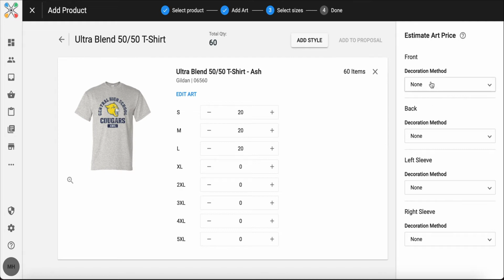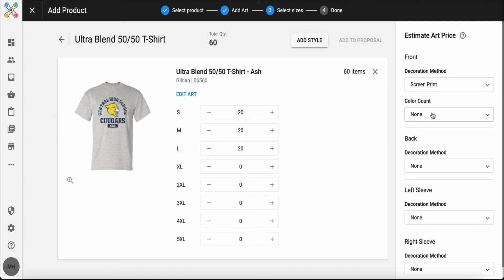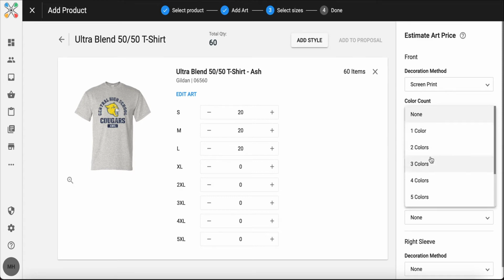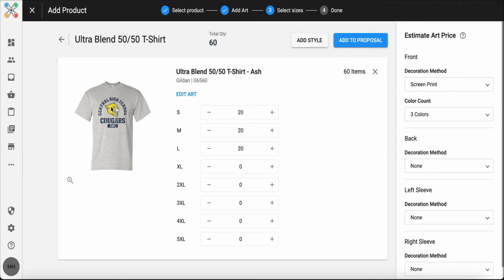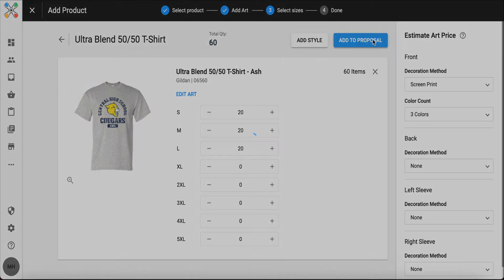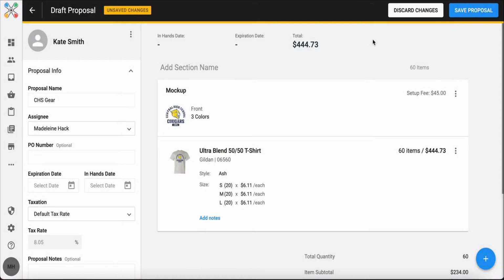So I'm going to go ahead and in the front option for the decoration method here, I'm going to choose this as a screen print job, and we're going to say it's a three-color design based on the design here, and go add to proposal, and let it load up with all my products, with my pricing, and the breakdown right here.